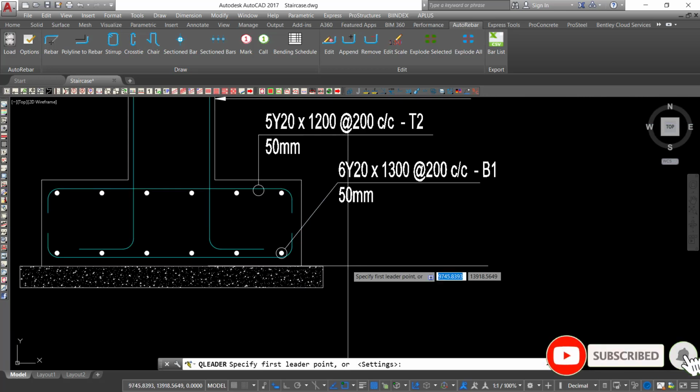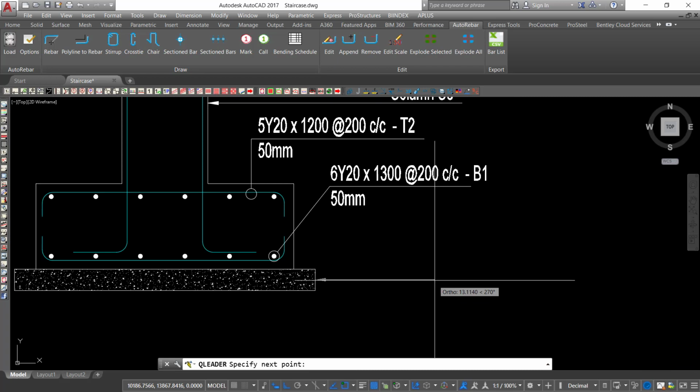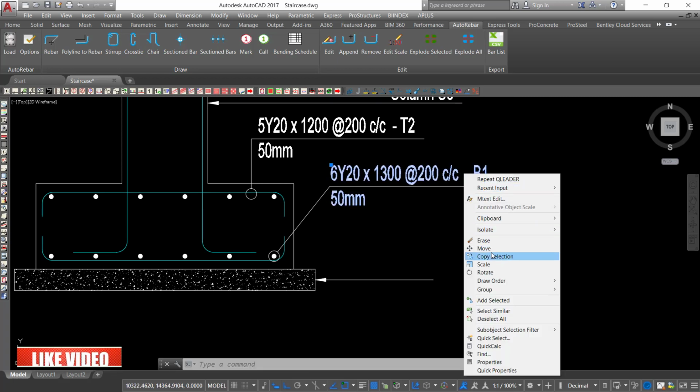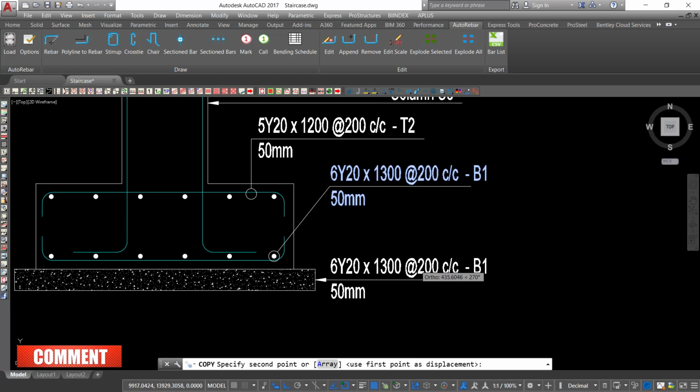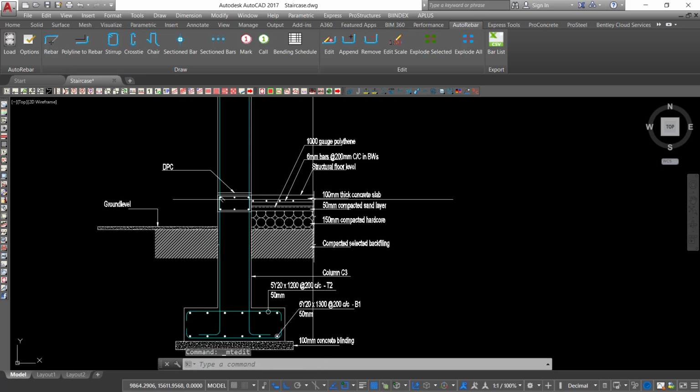So I'll type LE and highlight this as a blinding. I'll terminate it right there, select that text, copy it and place that text right there. So I'll double click on this, and once I've double clicked on that, I'll place it right there. So I'll type in 100 millimeter concrete blinding. That's it. Now the dimensions will come later on, and this is how it should be done.